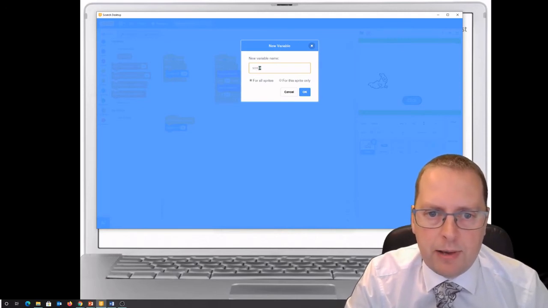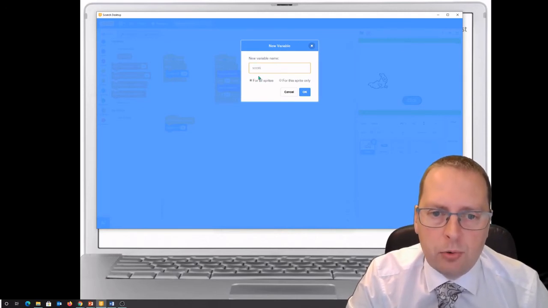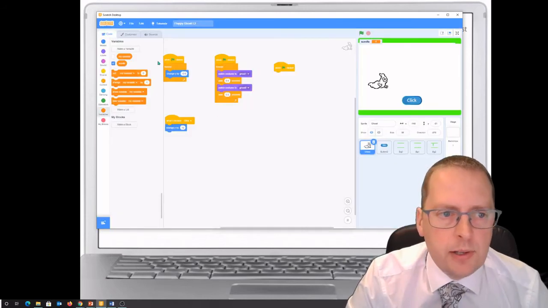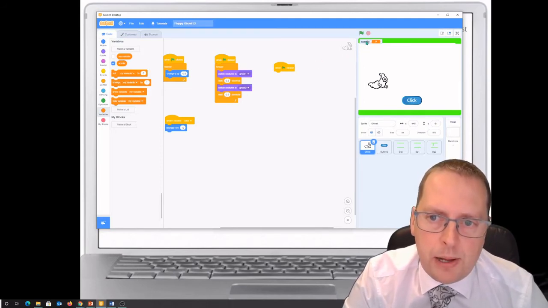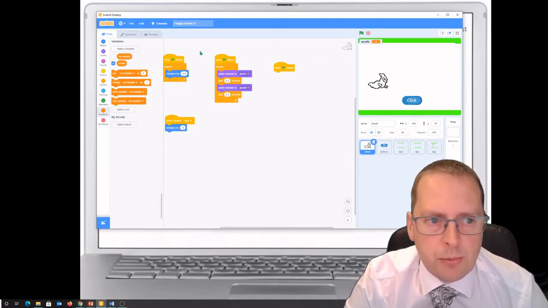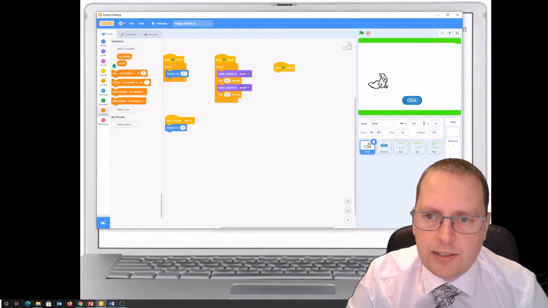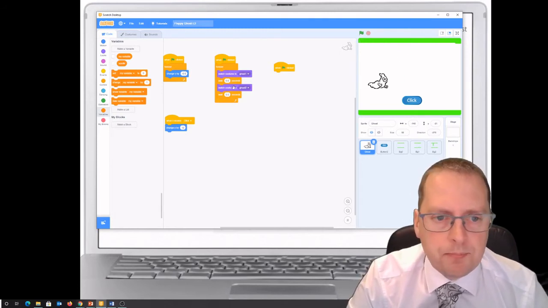So I've left it as all one word. Variable names are good without a space in them. And I'm going to apply this to all sprites. So I've got Scollx for all sprites and click OK. So I now have a Scollx variable. You can see in my game it appears at the top here, and I don't want that to happen. So all I have to do is untick the Scollx and it hides away.